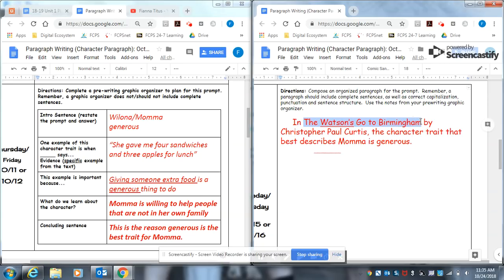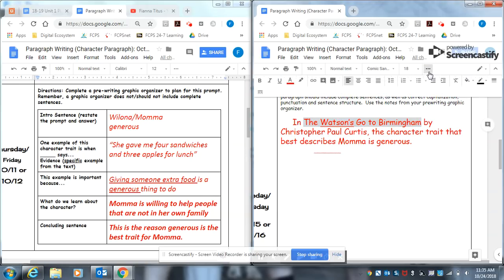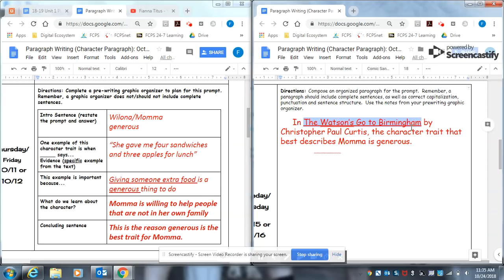Now I also want to make sure that I underline this. So for you, you want to underline it with your pencil because it's the title of something. So I've given the title, I've given the author's name, and then I've also included the information from my box. So I've put in and restated the prompt here, the character trait that best describes Mama is generous. So here we have my character's name, here we have my trait.